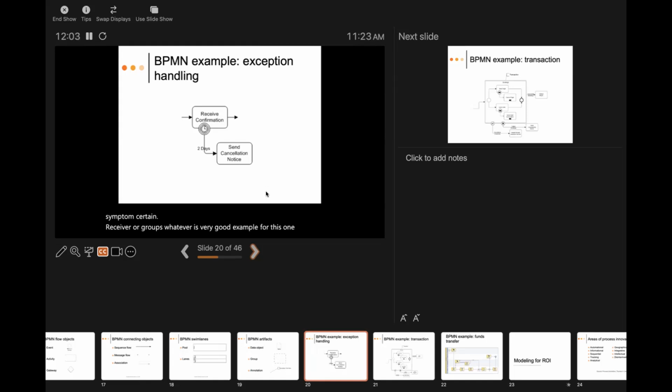So the receive confirmation means the email you are writing is sent at a certain time, 2, 3 days, 1 week, whatever, to the target. This is a very good example for this one, explaining what's happening here. Okay.